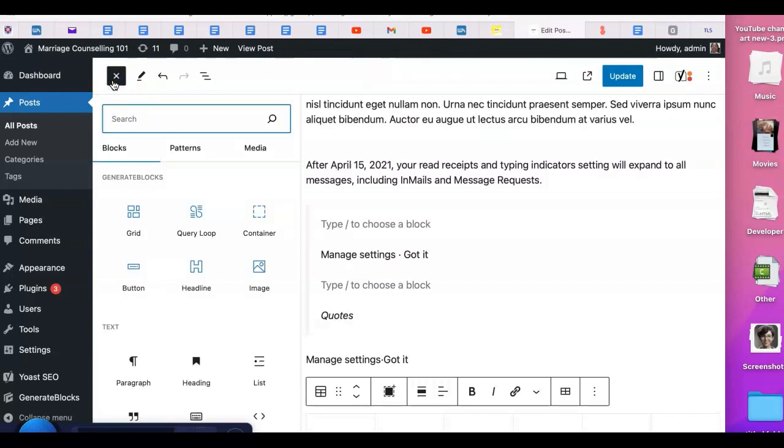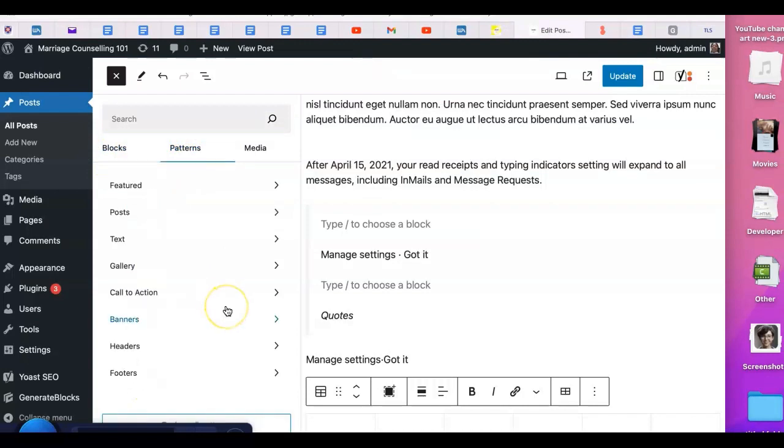So the plus sign lists the various blocks that you can use for your posts. It's currently on blocks. You have patterns. These are also on the right sidebar when you get there. You can use all in your post. Then you have media, which relates to whether you want images, video, or Openverse.